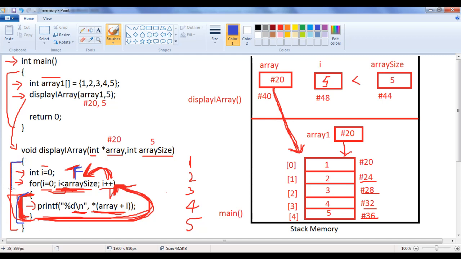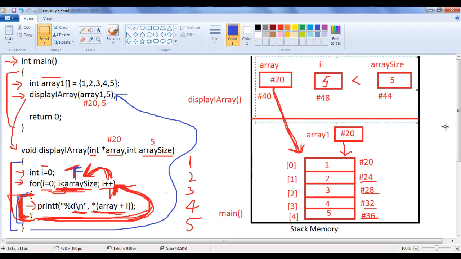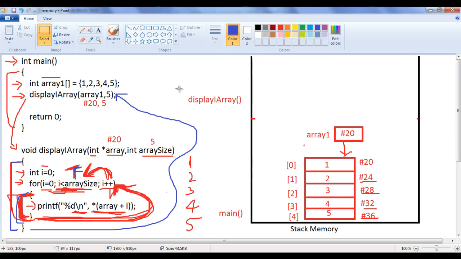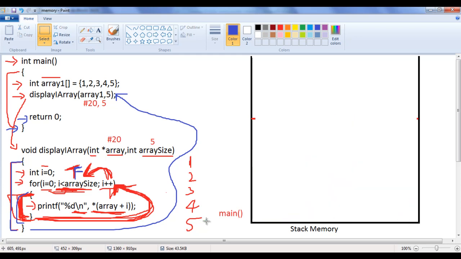After executing the body of the displayIArray function, control comes back to the place where we have called the displayIArray function, guys. We know that when control comes back, the local variables of the displayIArray function are deallocated and then the displayIArray function is taken out from the top of the stack. Then return 0 sends 0 to the operating system telling that the program has executed successfully, and then the program execution ends. When program execution ends, of course the local variables of the main function are deallocated and then the main function is taken out from the top of the stack.